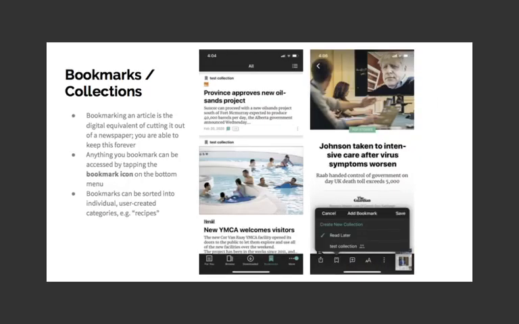So if it's something that you know you'd like to return to, you're able to bookmark collections. So here's my test collection here. Again, it's the digital equivalent of cutting it out of a newspaper, and you're able to keep it forever. Anything you bookmark can be accessed by tapping this bookmarks menu down here, and the page comes up like this.